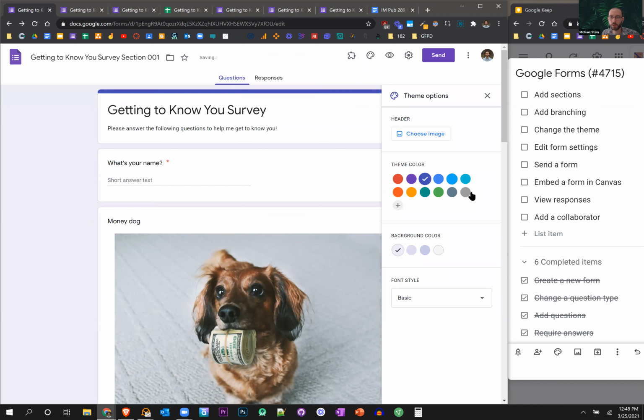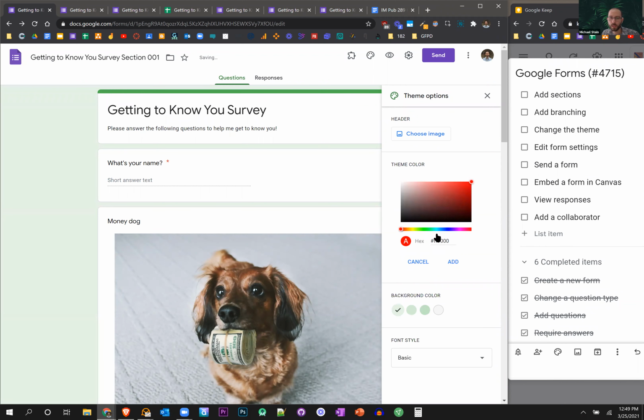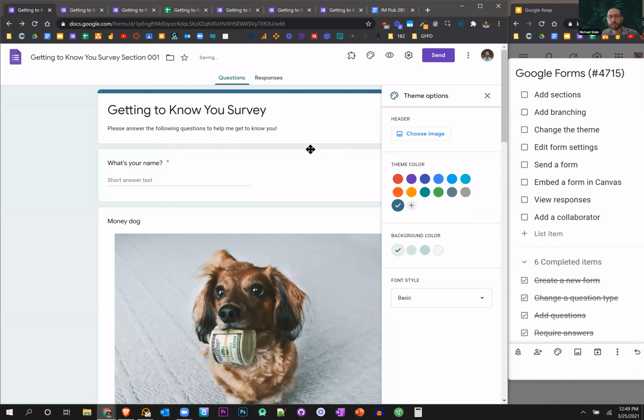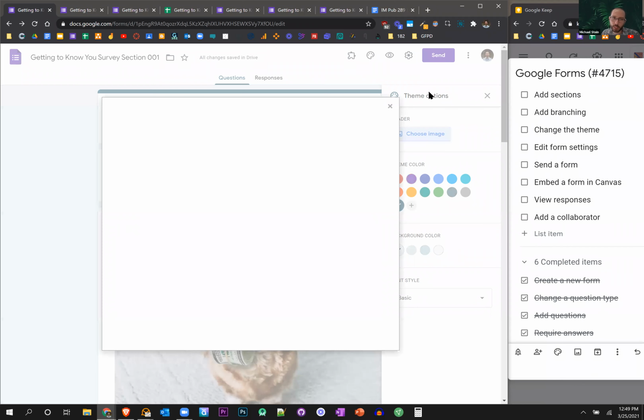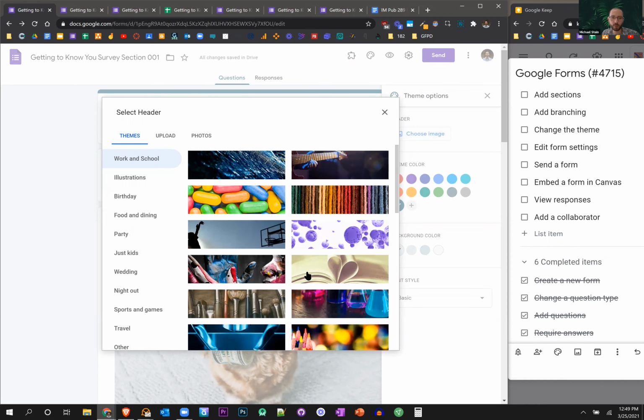So if you prefer blue or green or any other color, you can also choose your own color here if you want to. So if you want to choose this particular blue color, then you can choose that. You can also choose a header image, which will pick a color for you based on the image. So if we click choose header image, you can always upload your own image, but a lot of times what we do instead of that is just pick one of the images over here.